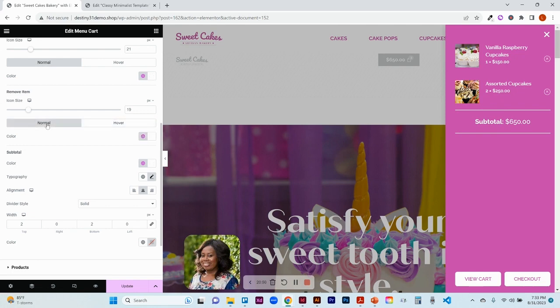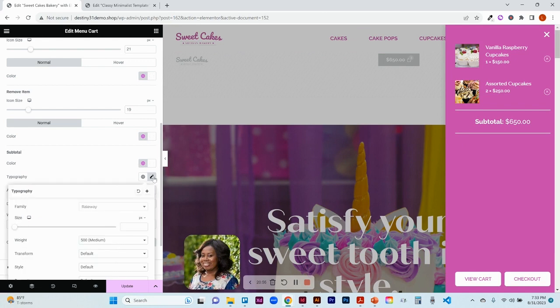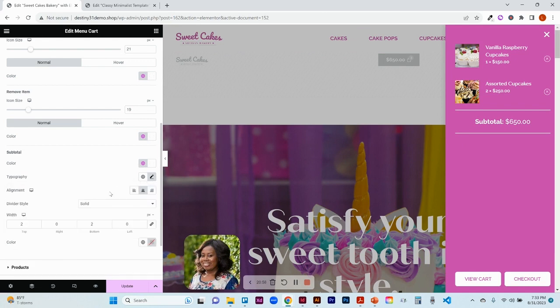The subtotal, which is right here, you can edit the color, the typography to match your brand, the alignment. You could do left, you could do centered, you can do right, whichever you prefer. You can add a divider, which I did, and I made it solid. And you could add the width. So I did top and bottom because I prefer that. Okay.